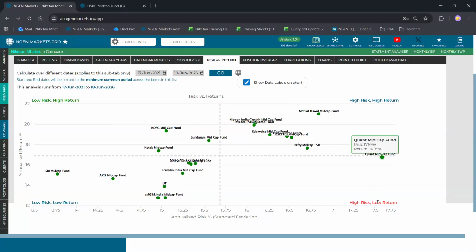So basically, what we say from the x-axis is that the schemes which are plotted to the left hand side are having less risk than the schemes which are plotted to the right hand side, which are having a higher risk. And for the y-axis, the schemes which are plotted to the top side are having higher returns than the bottom schemes which are having a lower return.